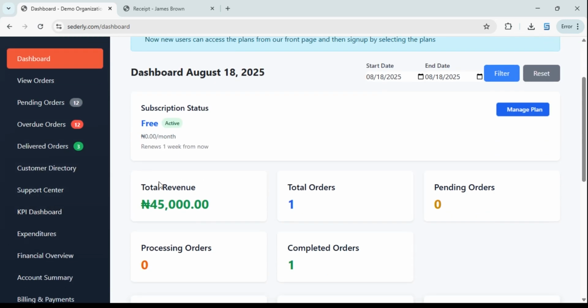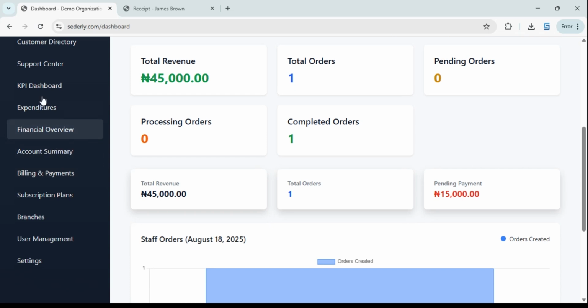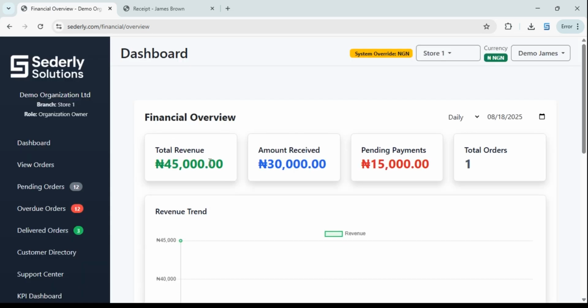Also, without looking at your KPI dashboard, we have other parts of it for accounting. So we have the account role too. You see, this is the organization owner. He sees everything. He has all roles permission. So you can see the financial overview. This is the role for the accountant. They can see the financial overview.